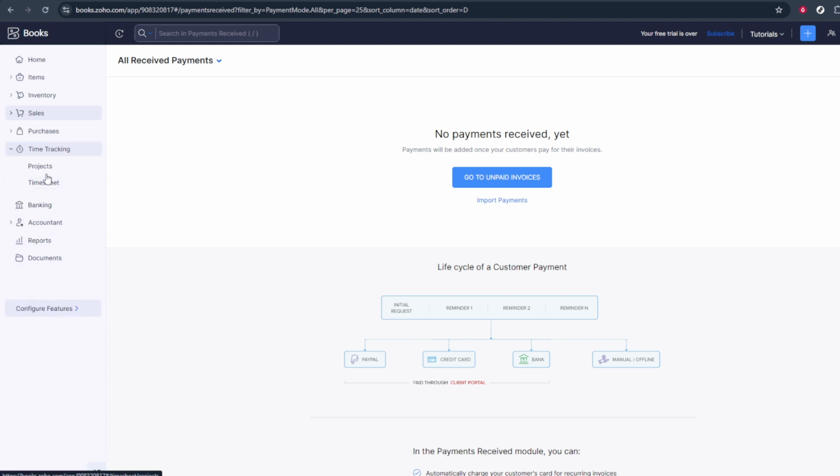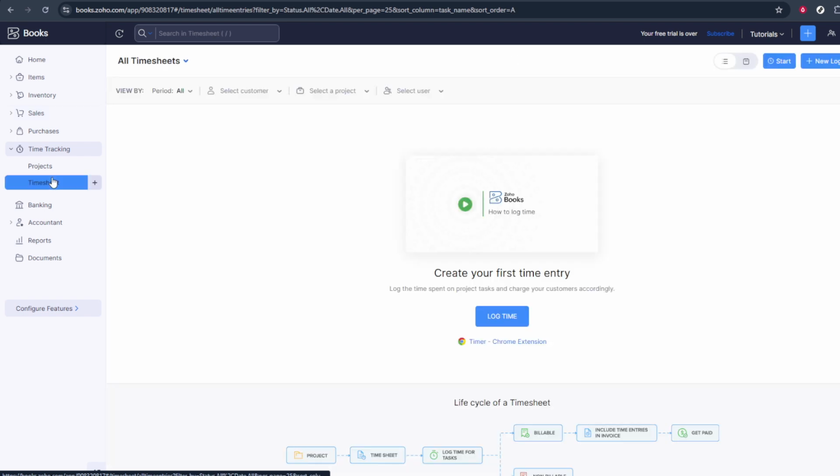First, make sure you're logged into your Zoho Books account and that you're on the main dashboard. From here, look toward the side menu where you normally see options like Sales, Purchases, and Banking. In that same menu, you'll find the section labeled Time Tracking. Go ahead and click on Time Tracking. This area is where Zoho Books gathers all time-related activities, such as projects, tasks, and entries.